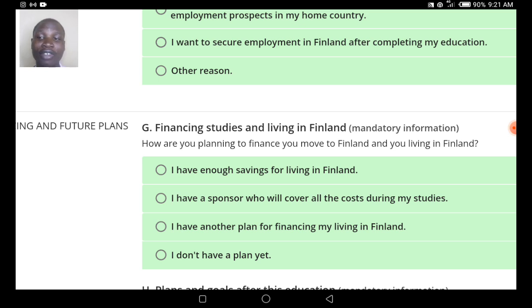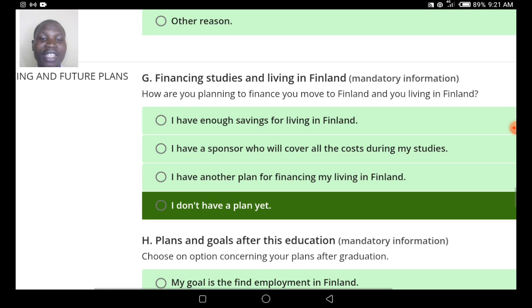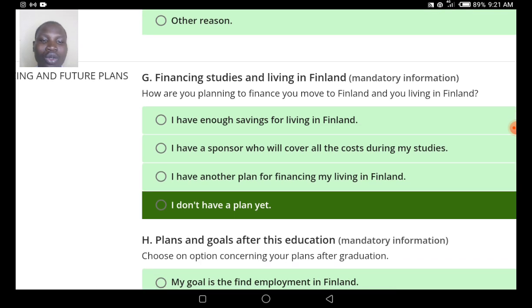Okay, because this vocational school is totally tuition free, so you don't have to bother about any tuition fee. You also do not need to bother about any application fee. Okay, I don't have enough savings for living in Finland. I have a sponsor who will cover all the costs during my study. I have another plan for financing my living in Finland. I don't have a plan yet.